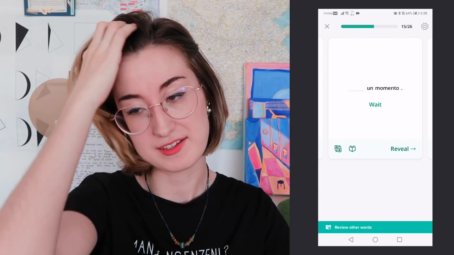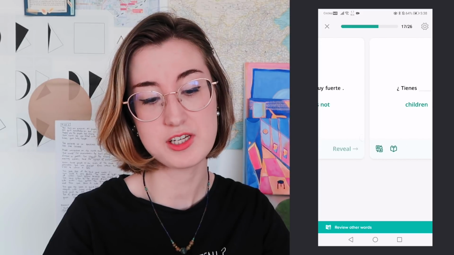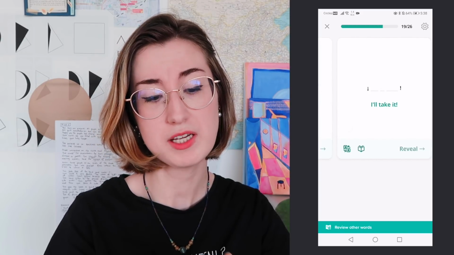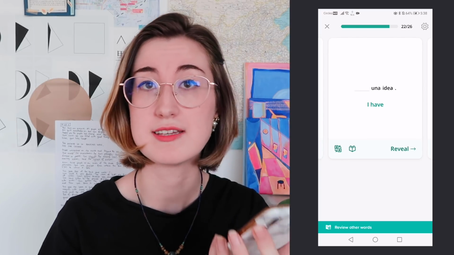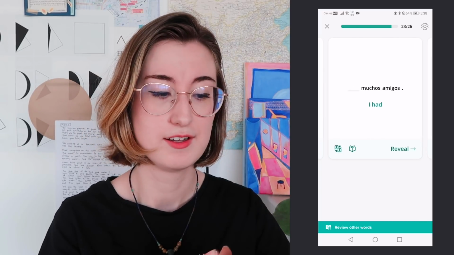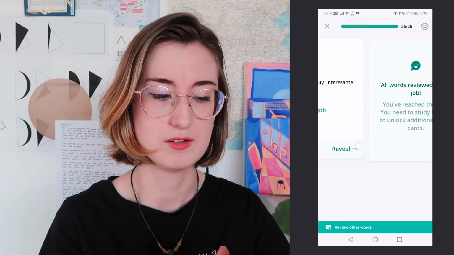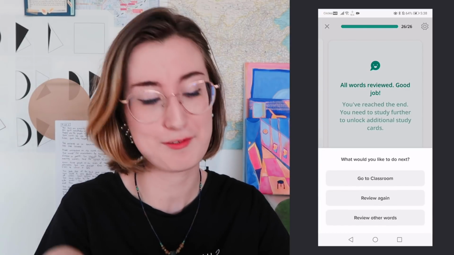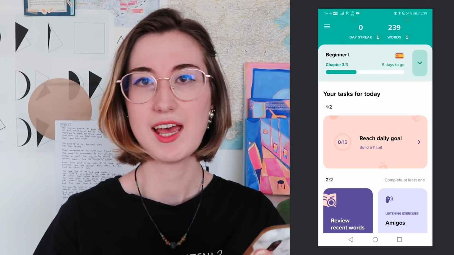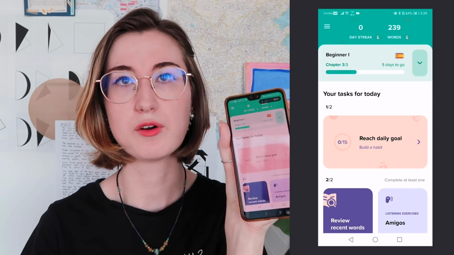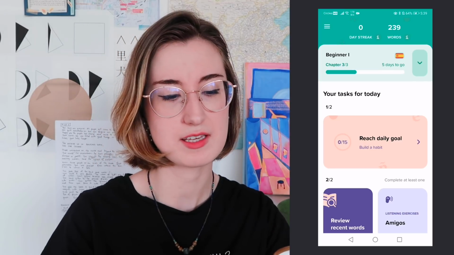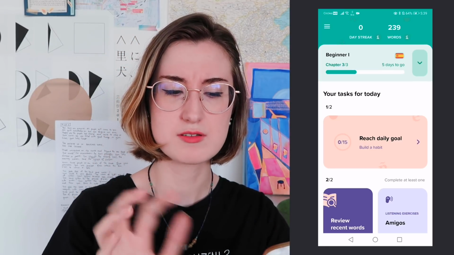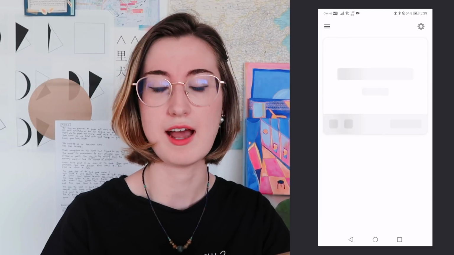Something I don't like about this app is that you can kind of cheat your way through the review lesson by just swiping across and not doing anything. But that's probably because it is a review lesson, not an actual activity. So I'm just gonna, oh, good job, I've reviewed everything. Let's go back to the classroom. Another nice thing is that they give you your tasks for the day in these beautifully designed cards. So my first task is to reach a daily goal, build a habit. So let's check that out.